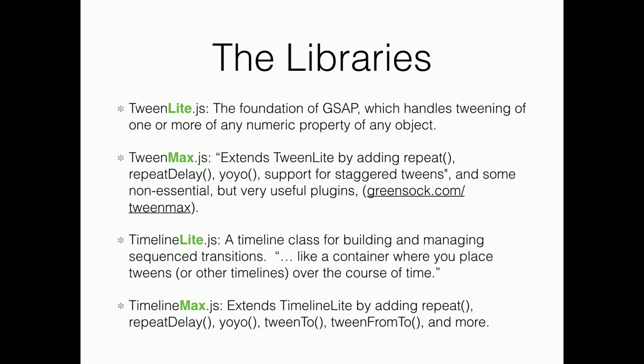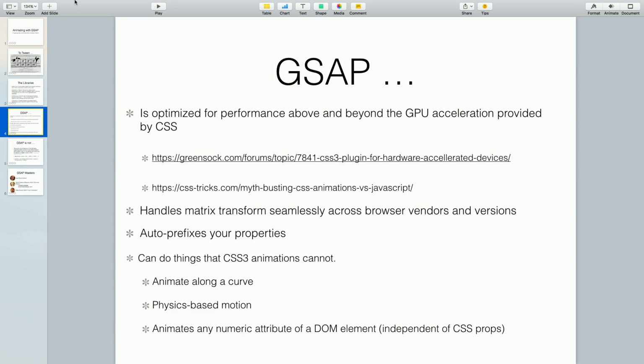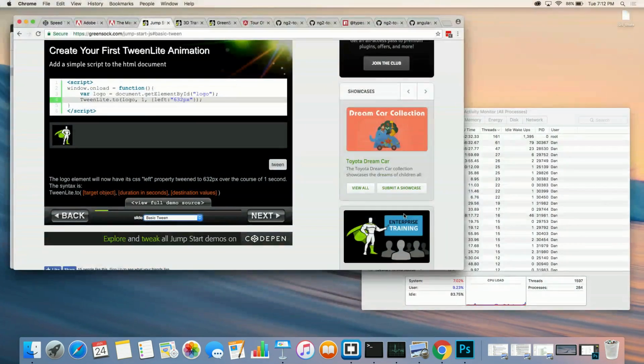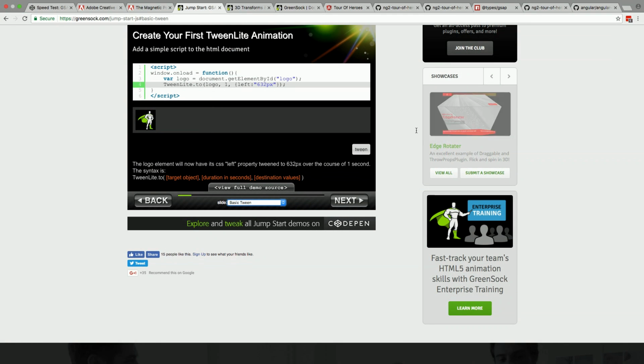So that being said, let's go ahead and look at some quick examples. I'll escape and do this. So, okay, just basic tweening. Hopefully you can see that. What's going on here? Let's talk syntax for a minute. With TweenLite, you're using a static to method off of TweenLite.